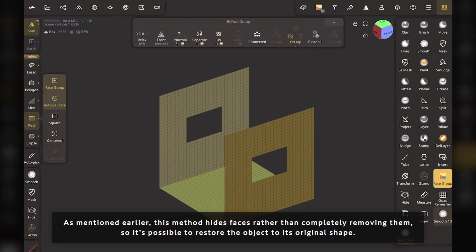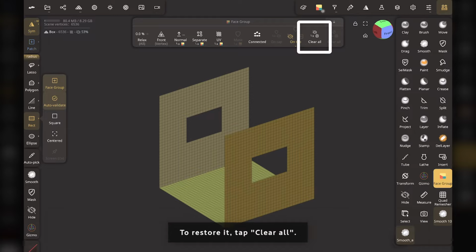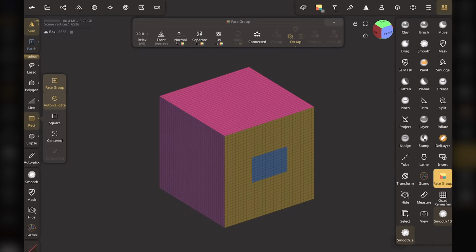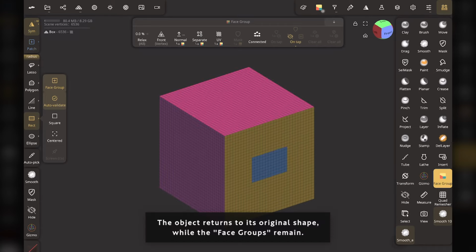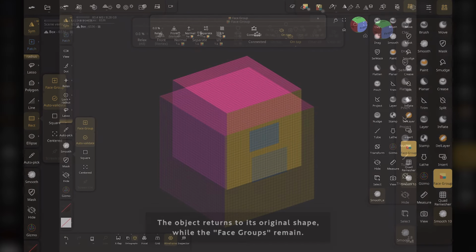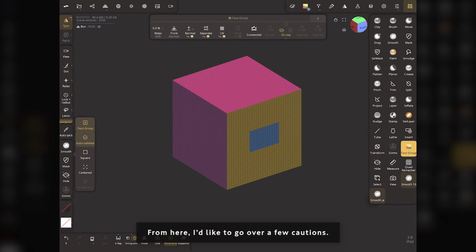As mentioned earlier, this method hides faces rather than completely removing them, so it's possible to restore the object to its original shape. To restore it, tap Clear All. The object returns to its original shape, while the face groups remain. From here, I'd like to go over a few cautions.